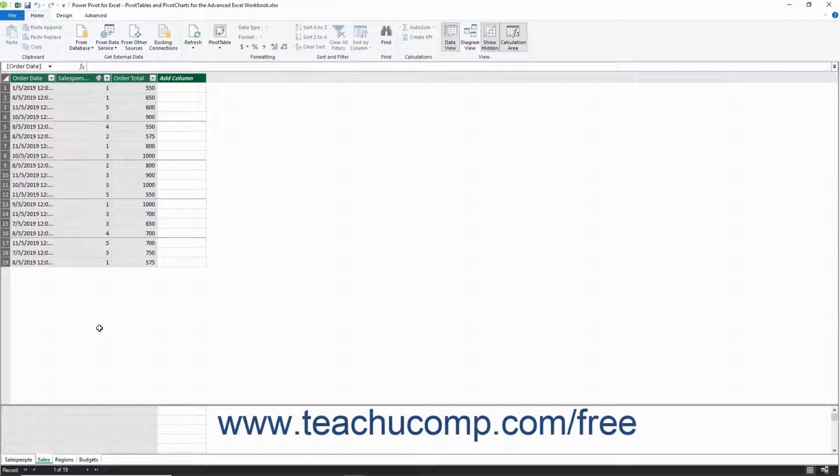parenthesis, asterisk, 1.10. To create a measure in the Power Pivot data model window, click into the upper left cell within the calculation area at the bottom of the data view of the data model. You can select any cell in the calculation area if desired. Some people like to place measures at the bottom of the columns to which the aggregate calculated field refers. After selecting a cell in this area, enter a formula for the measure and press the Enter key on your keyboard when finished.